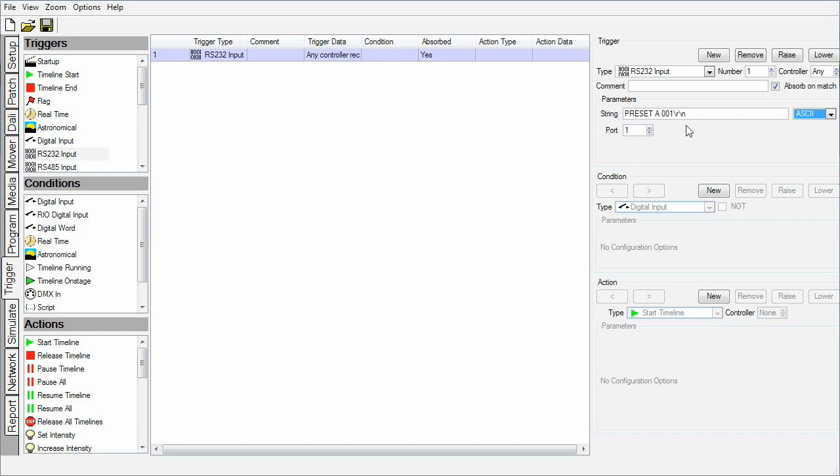Now, identify the value in the string that will change for each button on the touchscreen. In this case, it's the preset number, so I'm going to modify the string so that this value is captured as a variable. I'll delete the number and insert a pair of angle brackets where the number was. This is part of the Pharos syntax for capturing variables.